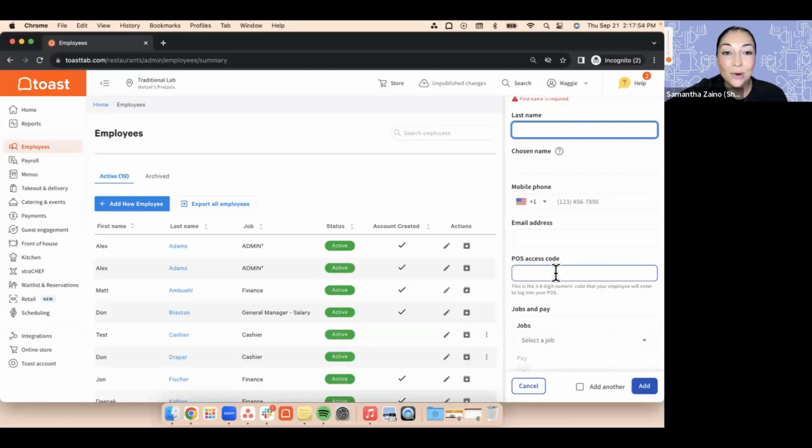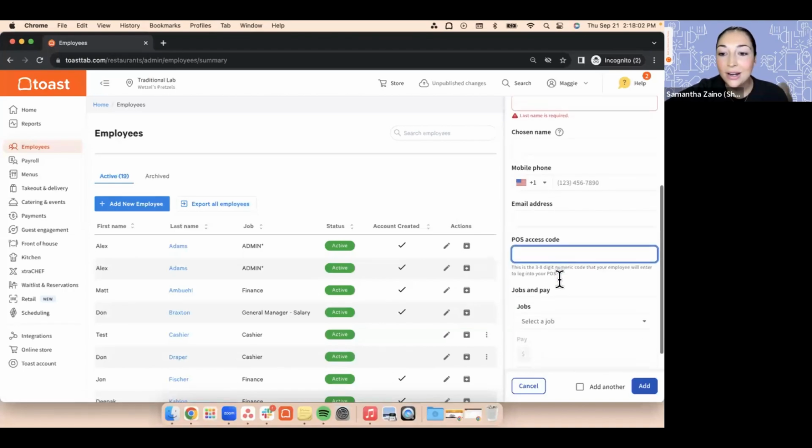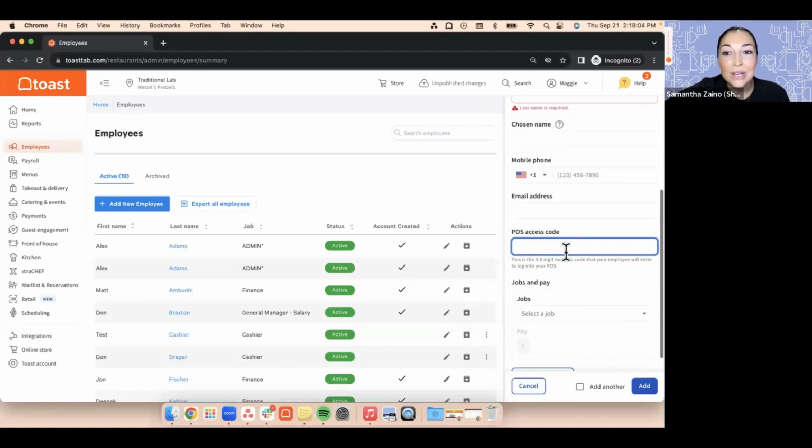But again, we can always go in and adjust that through that pencil tool and adjust the access code there. So maybe you just put in a code that comes to mind as you're going in and adding this employee, and they say, "Hey, I would really like my access code to be the last 4 digits of my phone number, or something I can remember more easily." Then you can change that at any point by just coming into ToastWeb, selecting that pencil tool, and adjusting that there.